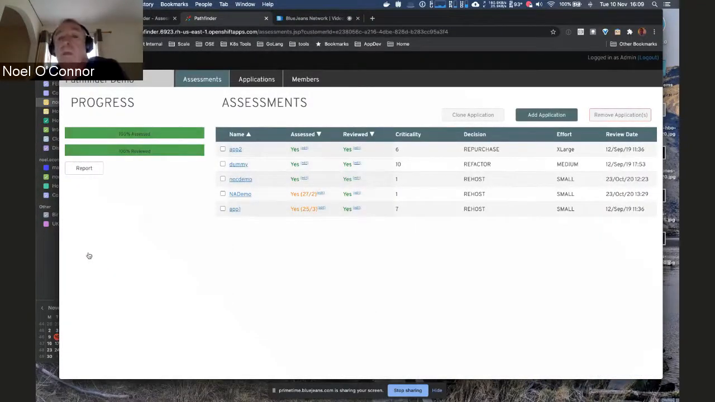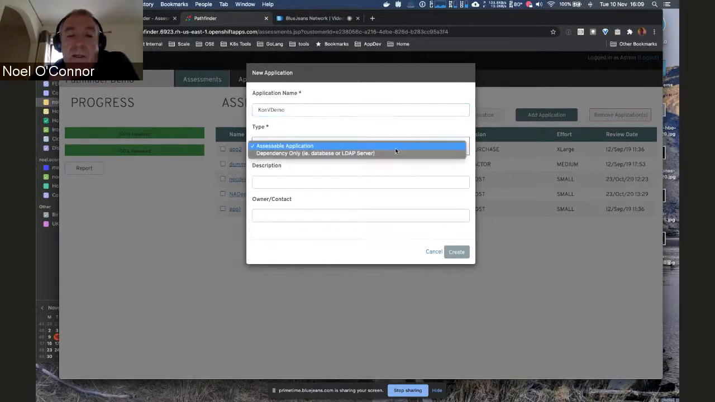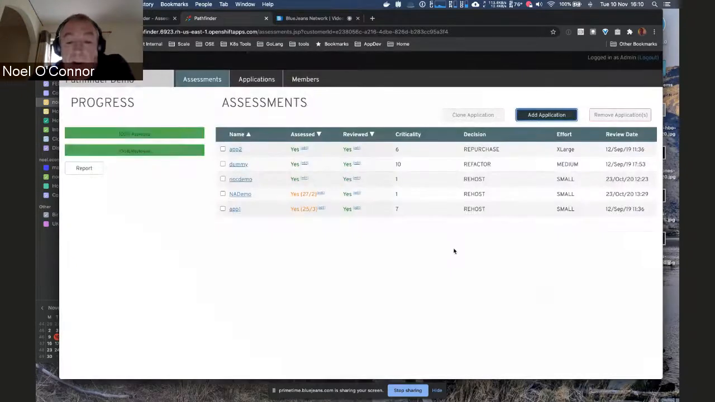Click on here. What you can do with this is simply add an application. There are two types of application. There's an application which you're going to assess, and there's an application which is dependency only. So things like a database, you're not going to assess a database. You're going to assume that as a dependency, but you're not going to actually try and containerize it, or maybe you are, but that would be a separate assessable application. So you click create, and it goes in down here.